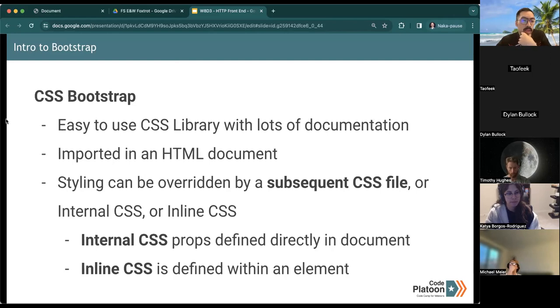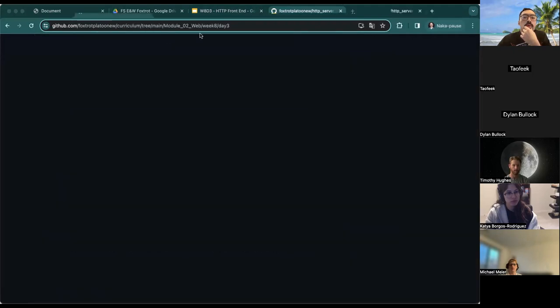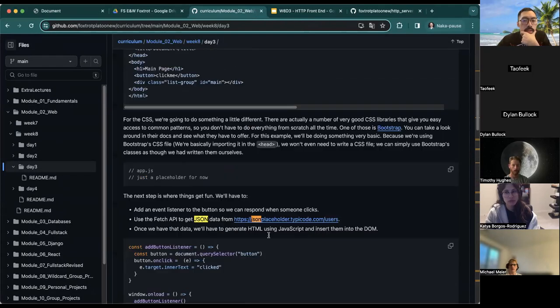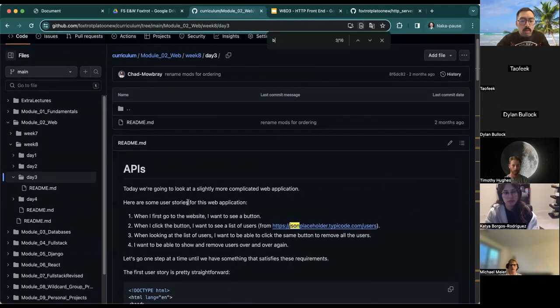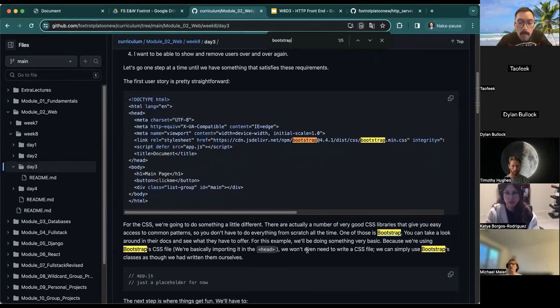Okay, let's talk about Bootstrap. So actually, let me pull this down real quick so I can run through today's lesson super quick. Okay, cool. It does look like we're going to be referencing Bootstrap.